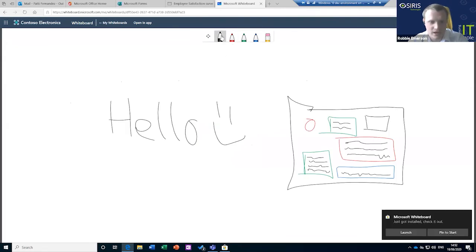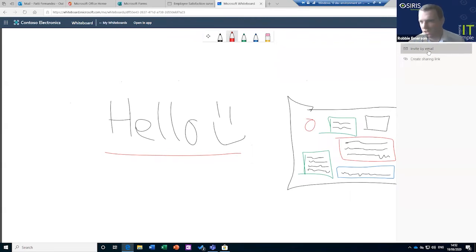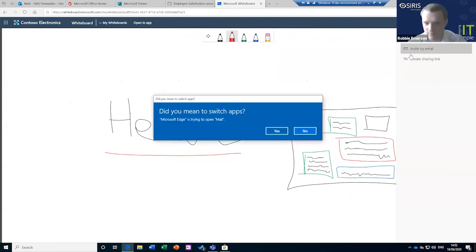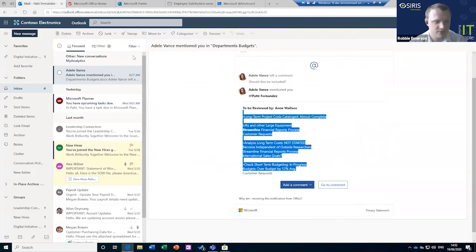here it is. In order to collaborate on this, we just grab a pen. So we're going to grab the red pen and we're going to underline that. At the moment, I'm just doing this with my mouse, but if you're on an iPad or an iPhone or any other Android tablet or anything like that, you could draw on that if you want to. And then I can go up here and I can share this. So we can create a sharing link and we can invite by email as well. So we're just going to create a sharing link, copy this over, and we're going to share this again. So new message.